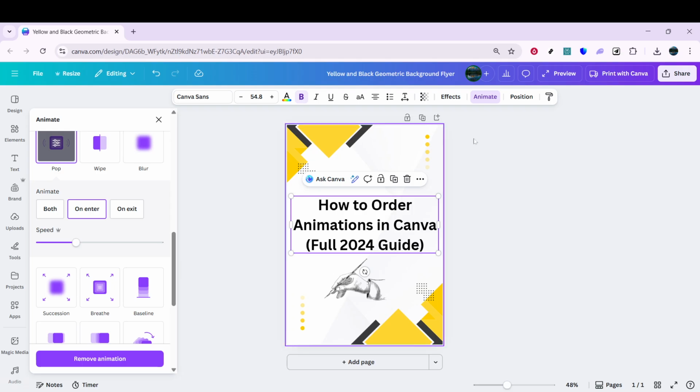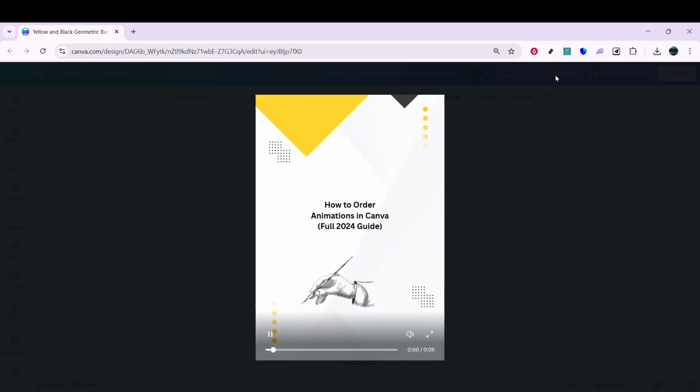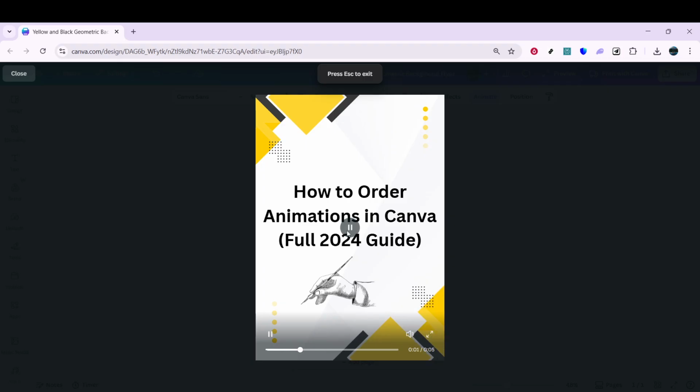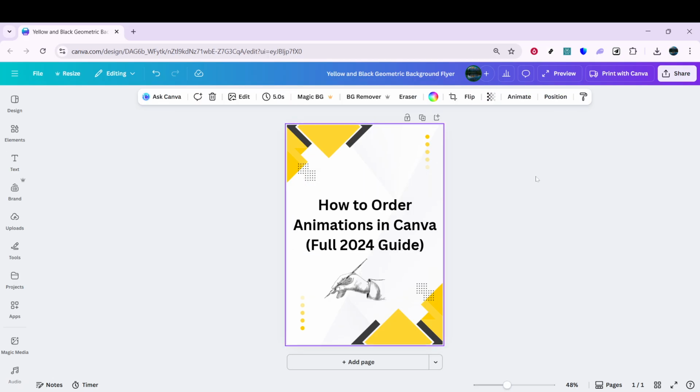Use the play button to preview your animation sequence. Watch from start to finish and check that the pacing feels natural. If something enters too soon or too late, go back to the timeline and drag the elements to fine-tune the order. Preview as often as you need until it looks right. When you're happy, it's time to export.